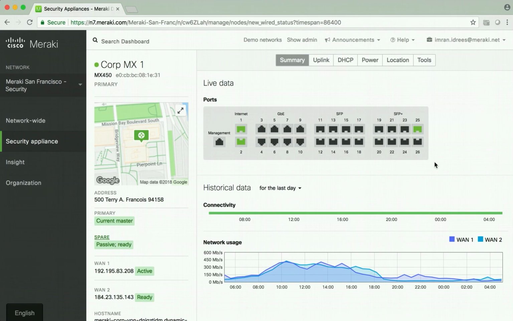So we actually had a launch a couple of weeks ago where we introduced embedded LTE modems. So you can actually have that as a failover or use it as a primary link if you wanted to, or a USB modem is also accepted.